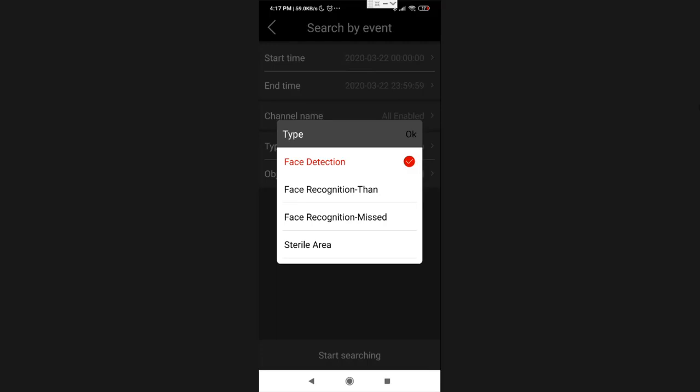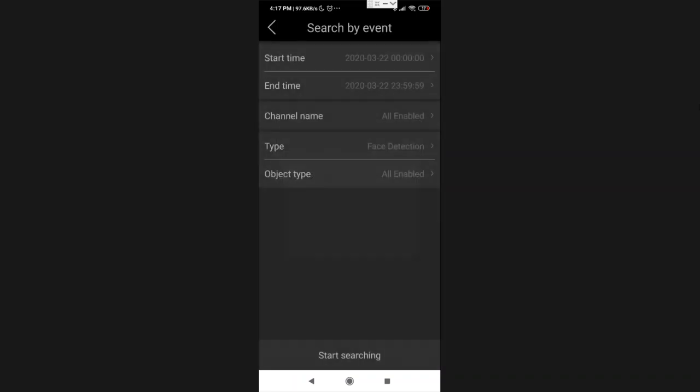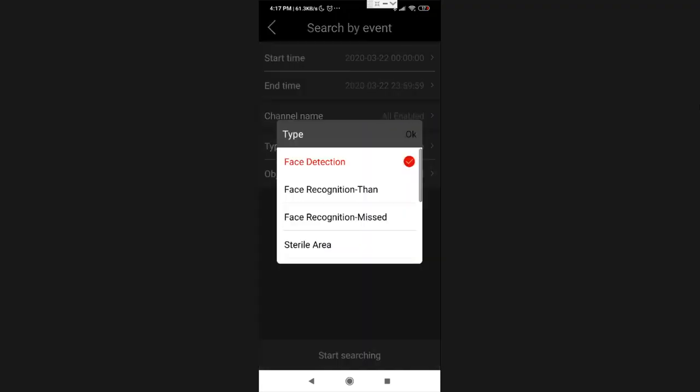Do I search for face detection, or face recognition, sterile area, line crossing? By the way, if you want to know more about the DDA options, all of the sterile area and line crossing and all of those things, and really go deeply into the settings and how to set all of those things up, there will be a different seminar that Tal is going to do about the DDA. So it's worth seeing, of course. So let's say face detection, okay?